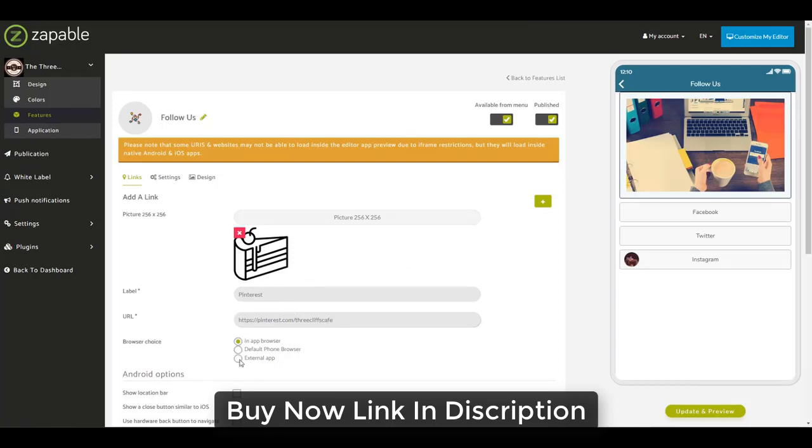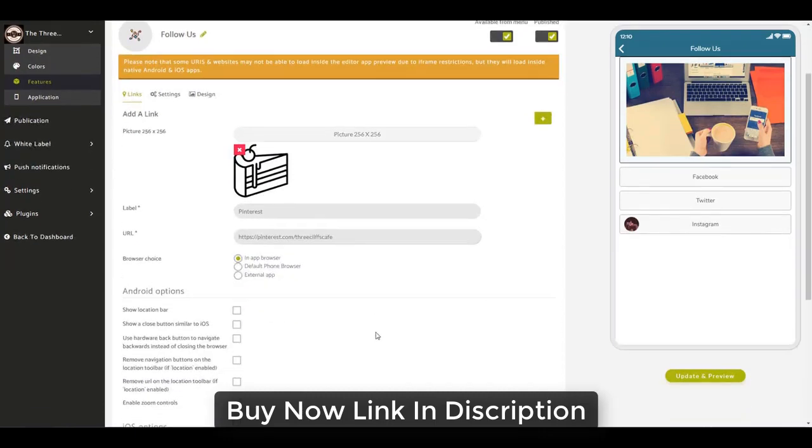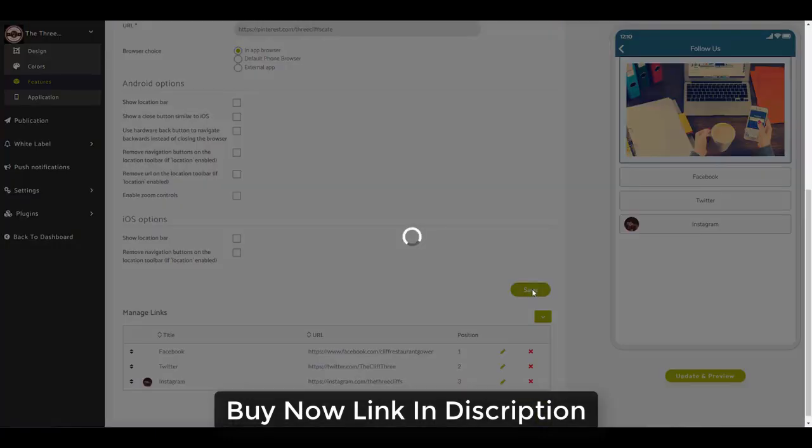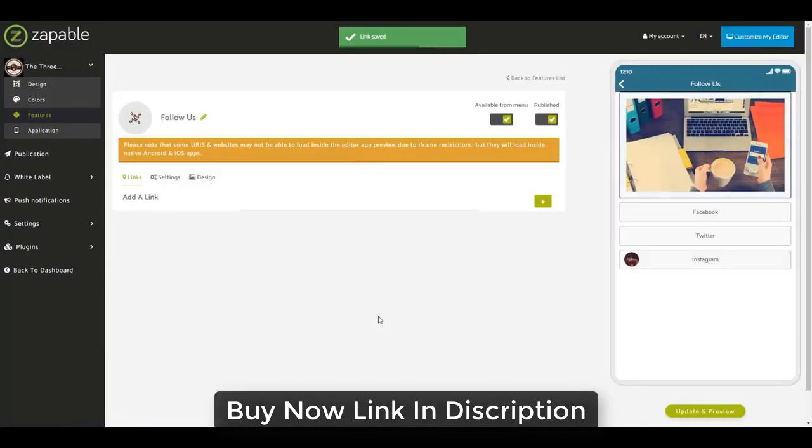Then we could decide whether or not this opens in the app browser, in the default phone browser, or an external app. So it's usually only one of the first two that you're going to choose, whether you want to open it in the application itself, or default to what the user is used to using on their phone, which could be Chrome, it could be Safari, it could be any number of browsers that they use. So I'm just going to choose the default in-app browser, and then I'm going to click on Save to add this new link to our feature.